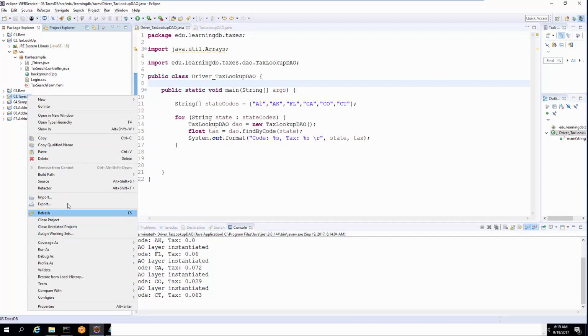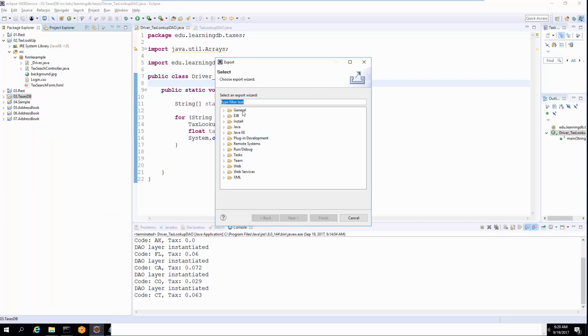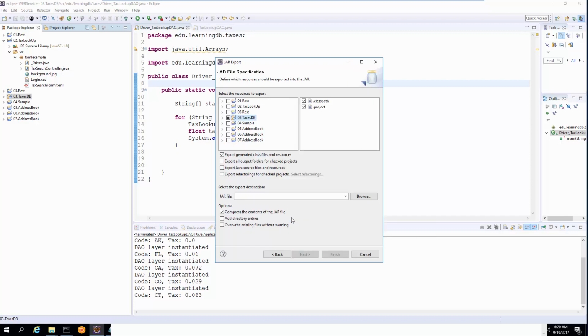and we're going to export this project, and we're going to make it a jar. So let's go here to Java and JAR. Let's click on Next. This jar, you can name it anything that you want to, but just so I can keep track of what the project name is, I'll say 03 taxes DB. I'll export the source code so you can see the source code also. And that's really it.